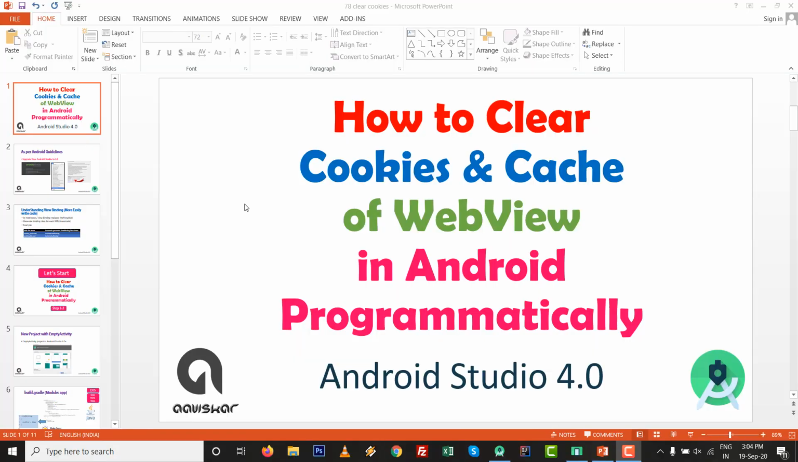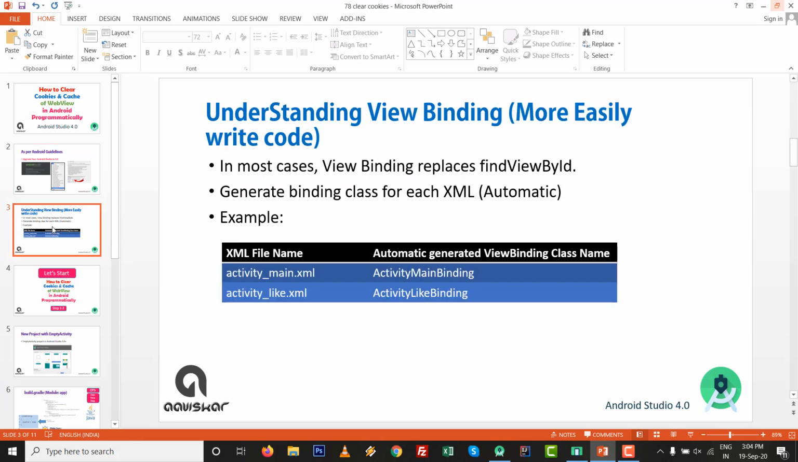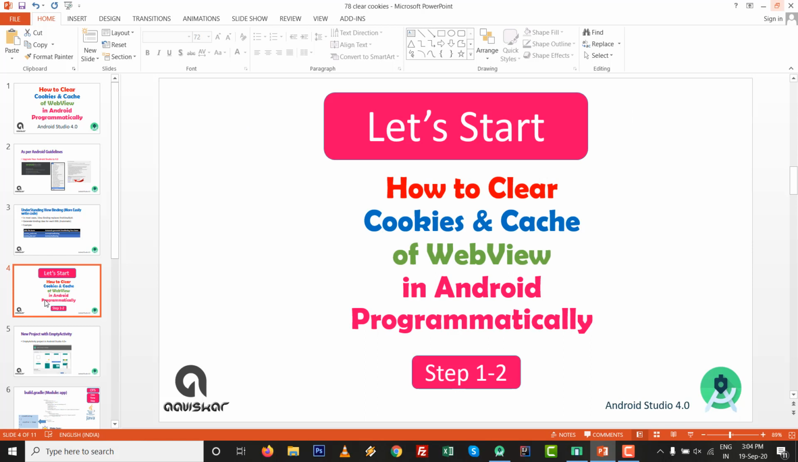In this video we are going to see how to clear cookies and cache of WebView in Android programmatically. This tutorial is based on Android Studio 4.0 and Java. As per the Android guideline, upgrade your Studio to Android 4.0 or the latest update available. And in this video we are going to use view binding to replace findViewById. So let's start: how to clear cookies and cache of WebView in Android programmatically.